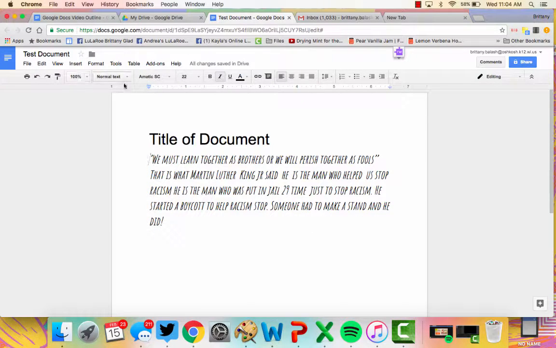So these are some of the format features available for you when you are editing your document. These are just the basics to get you started. This toolbar that you have on your screen is something that is present in most of the Google Docs and slides. And so you'll become very familiar with it as you use Google throughout the school year.